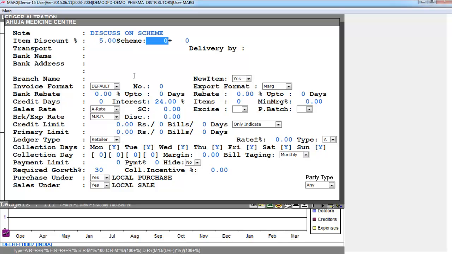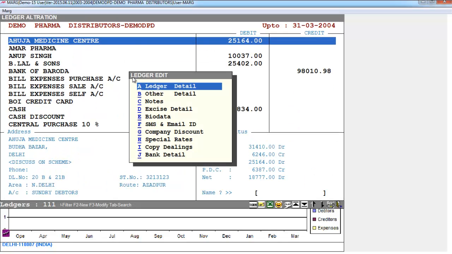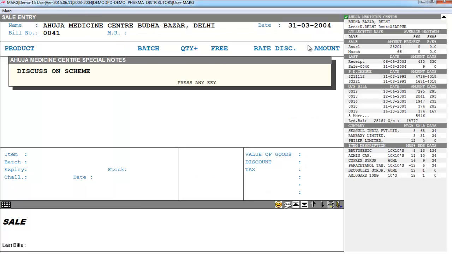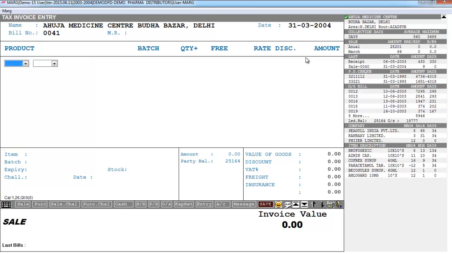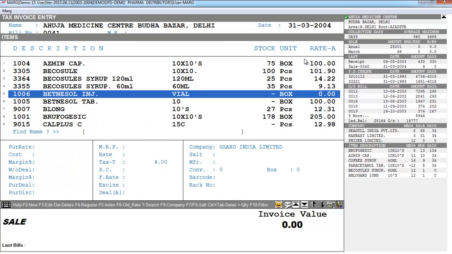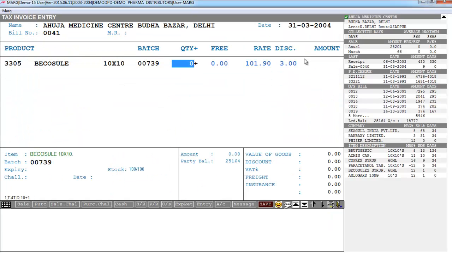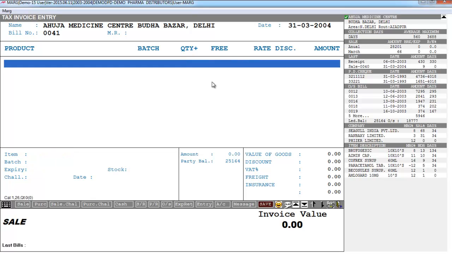Similarly, we want to provide this party with 10 plus 1 scheme. So we will mention here 10 plus 1. So when we create a sale bill for this party, and choose a product and enter the quantity, that is 10, press enter. So you will see that this party got one product free. Like as you can see, one is displayed below free. So again we go to other details.